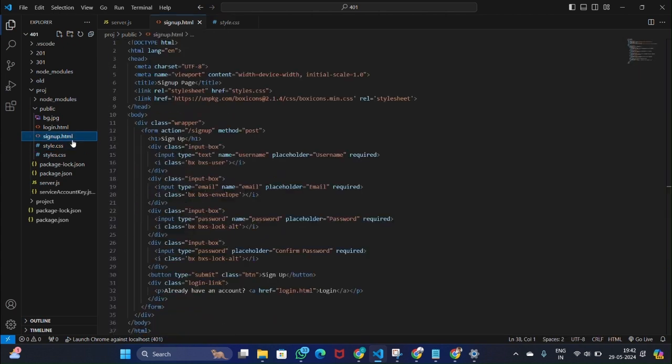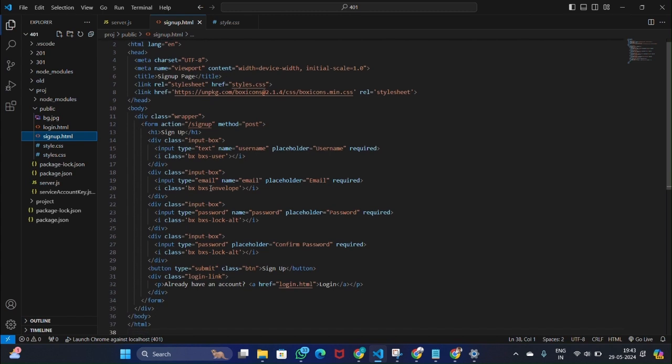And here is the sign up page. Here also I have linked an HTML page, and this link is used for importing some icons to the web page. And I have created it simply using input types and form tags like that.